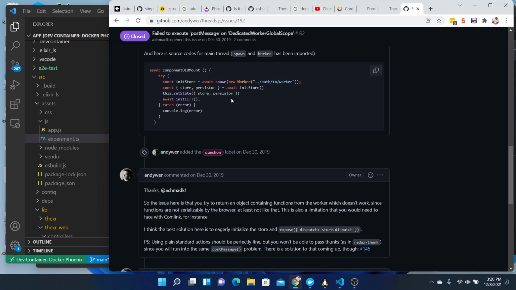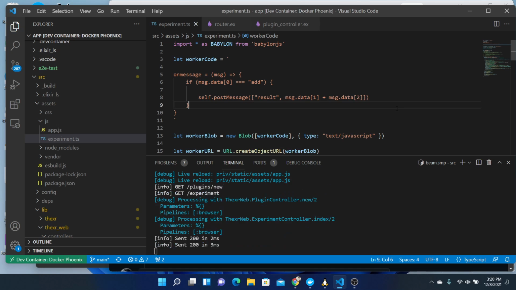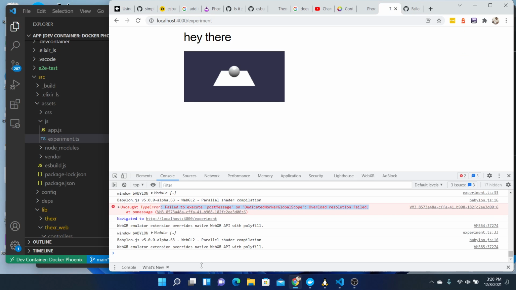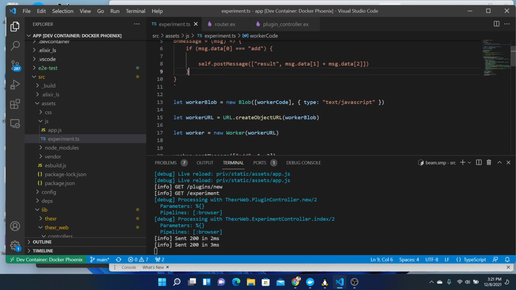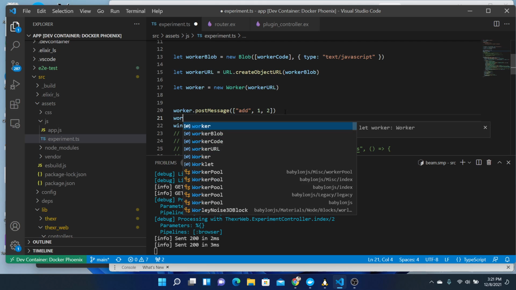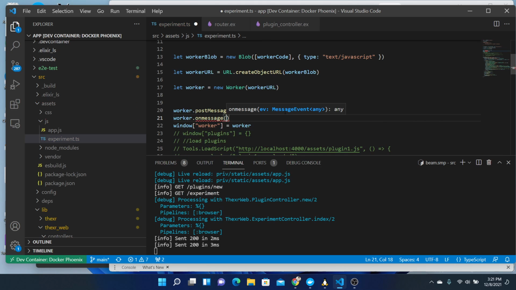Oh, maybe postMessage can't take multiple things, right? So we have to send back one thing, which is an array. There we go. And then over here we say worker.onmessage.